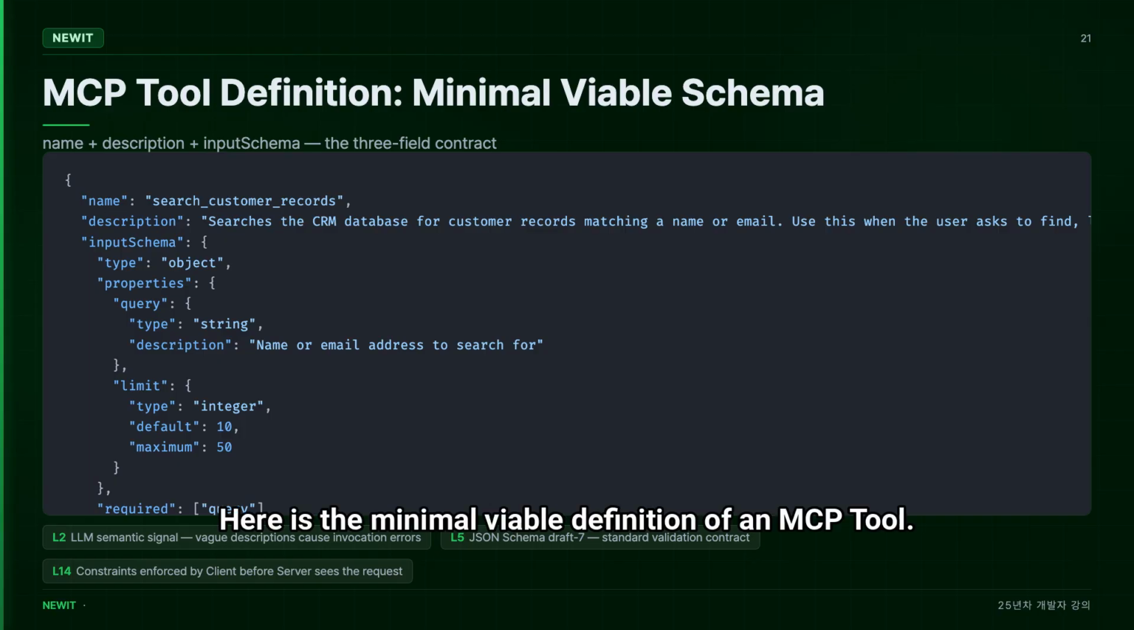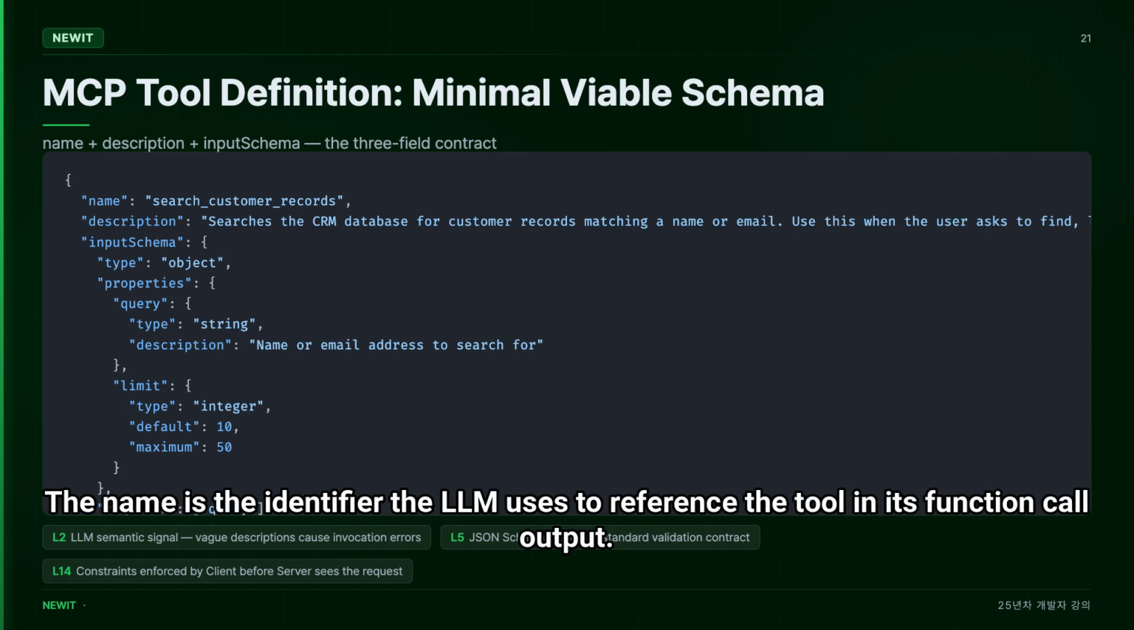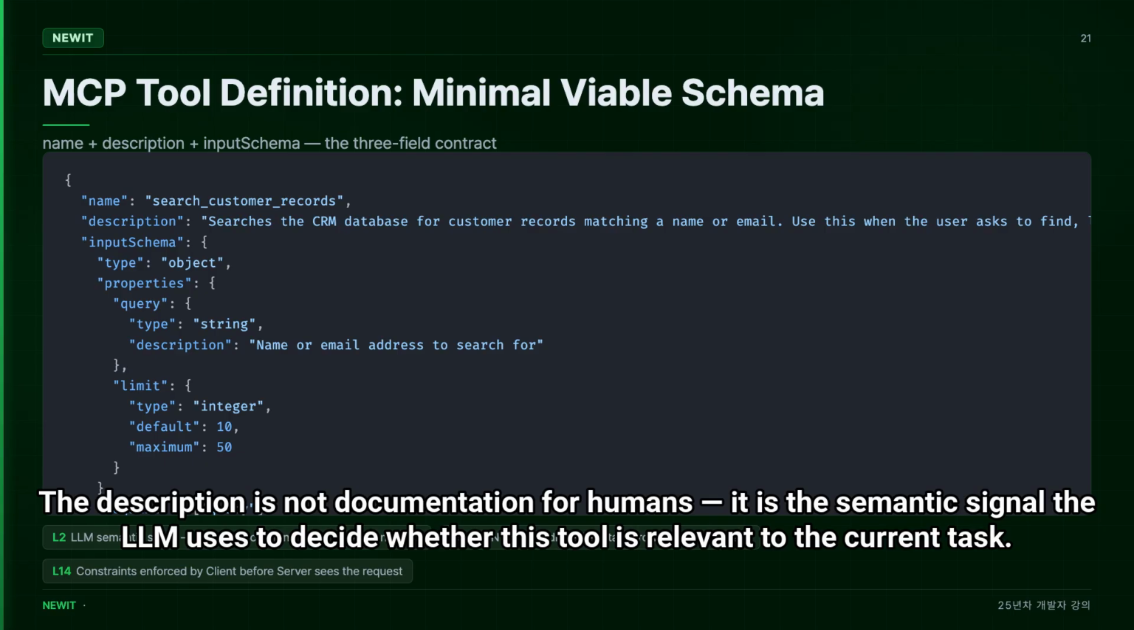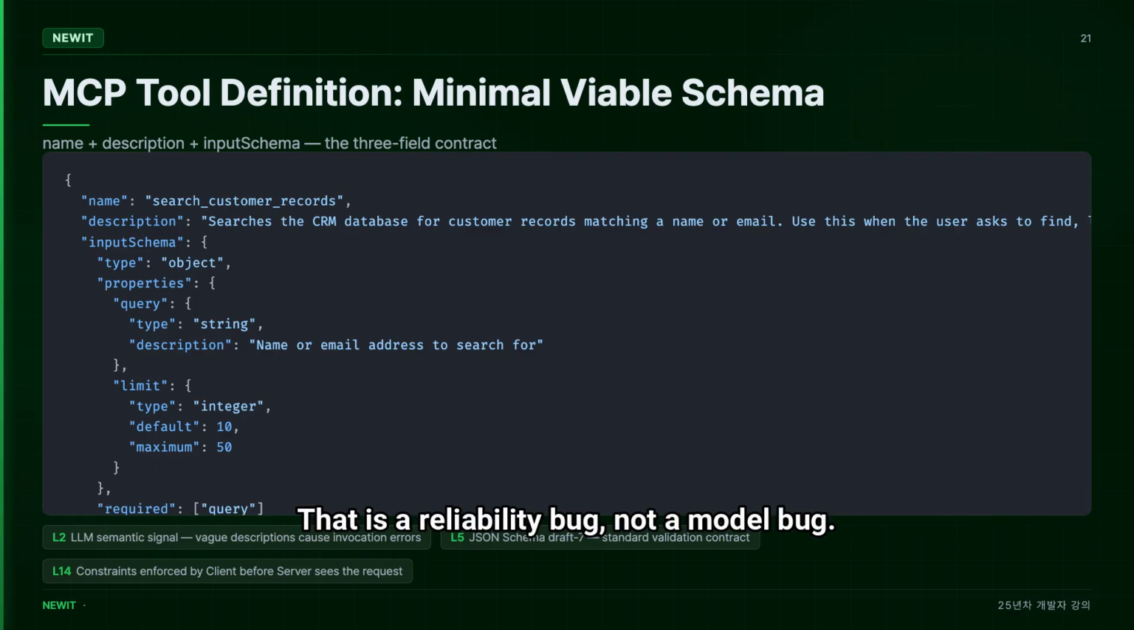Let's get concrete. Here is the minimal viable definition of an MCP tool. Every tool object carries 3 mandatory fields: name, description, and input schema. The name is the identifier the LLM uses to reference the tool in its function call output. The description is not documentation for humans, it is a semantic signal the LLM uses to decide whether this tool is relevant to the current task. If your description is vague, the LLM will over-invoke or under-invoke the tool. That is a reliability bug, not a model bug.